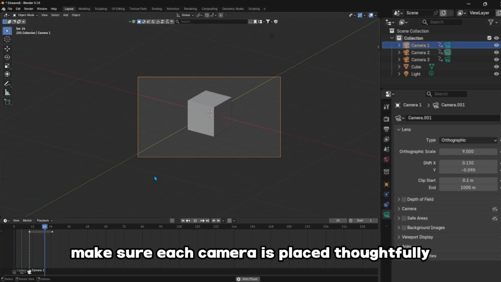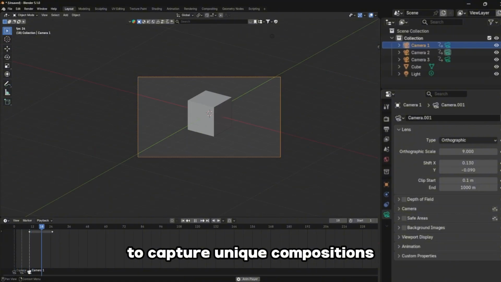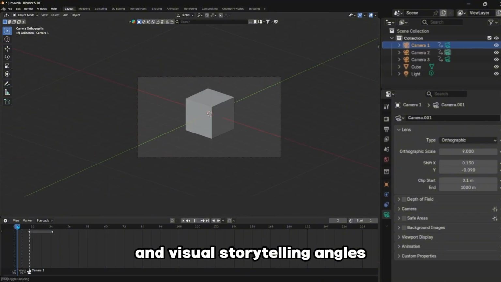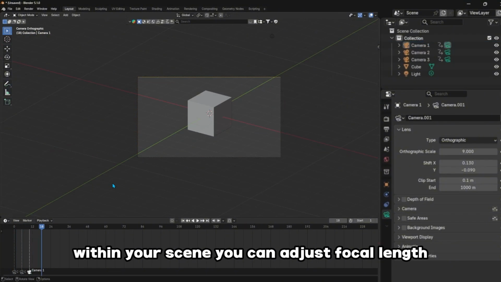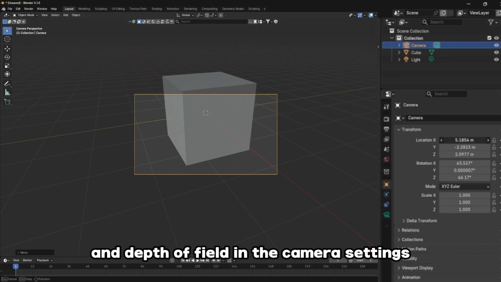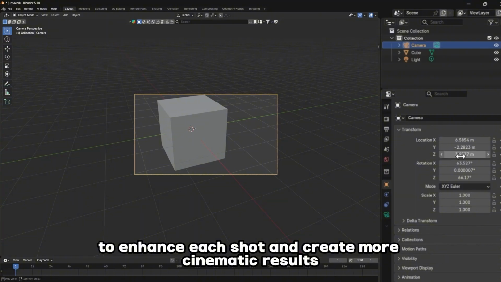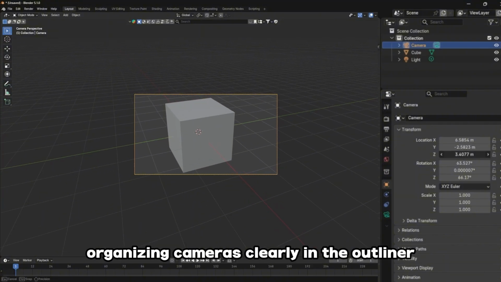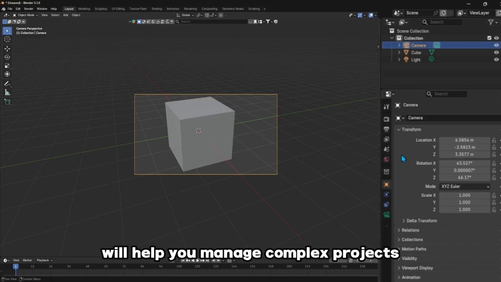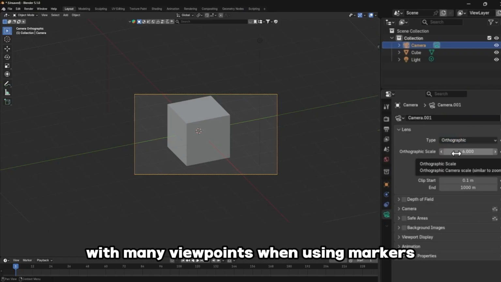Make sure each camera is placed thoughtfully to capture unique compositions and visual storytelling angles within your scene. You can adjust focal length and depth of field in the camera settings to enhance each shot and create more cinematic results. Organizing cameras clearly in the outliner will help you manage complex projects with many viewpoints.